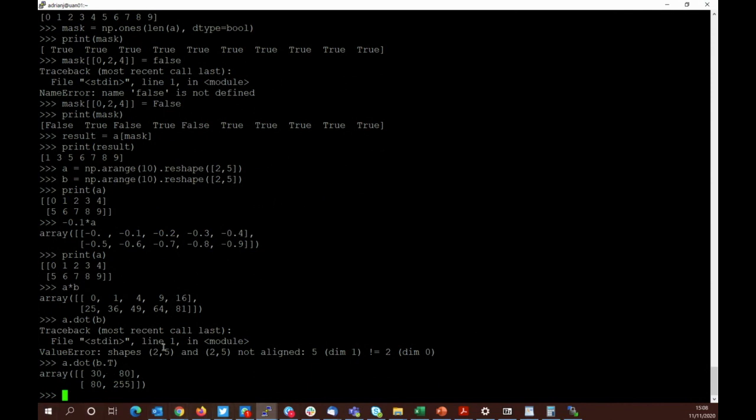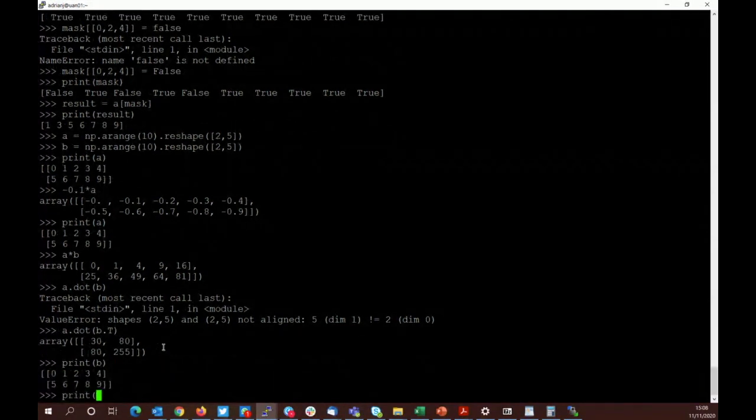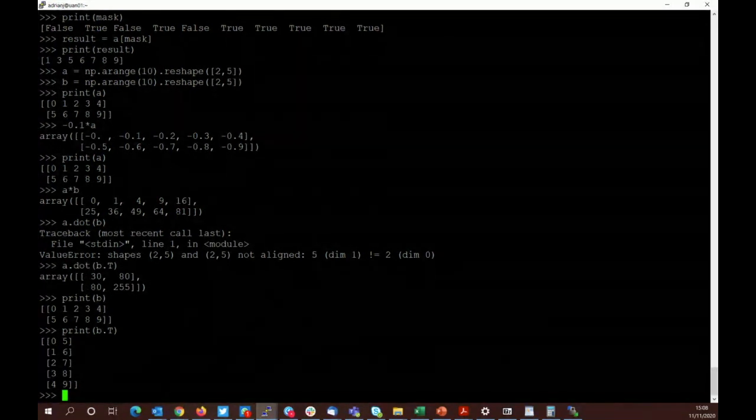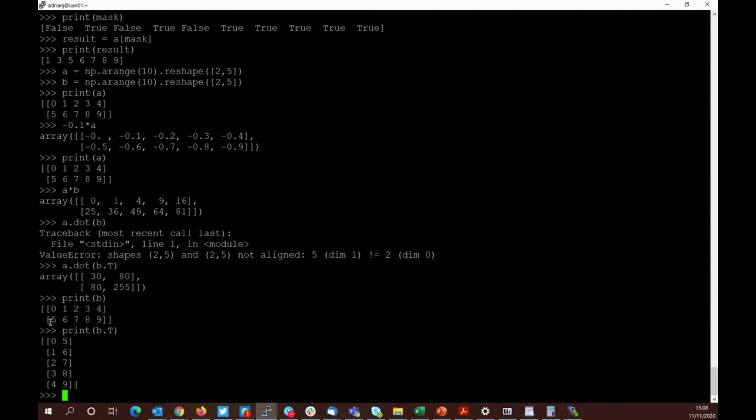So let me just show you. You can see that B is a two-dimensional array: 0, 1, 2, 3, 4, and then 5, 6, 7, 8, 9. But if I transpose it using this function b.T, that produces a new matrix, which, instead of being a 2 by 5 matrix, is a 5 by 2 matrix, with the transpose having been undertaken. But that hasn't actually changed b.